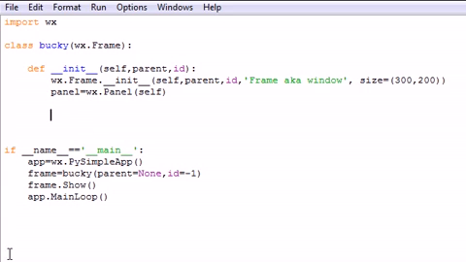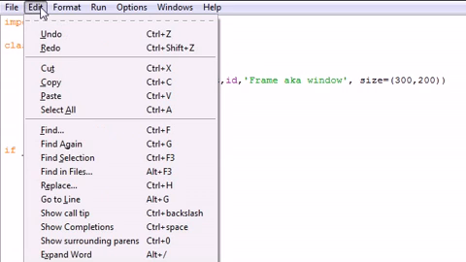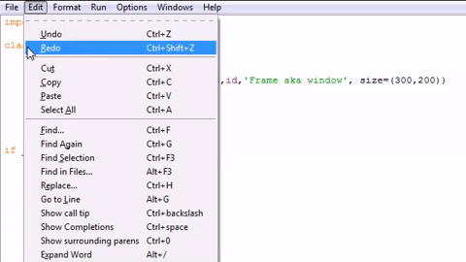So the status bar is that little thing at the bottom you see, and it tells you, like when you're hovering over a link in Internet Explorer, it shows you what the link is. And a menu is this thing up here that says file, edit, format, and all these things drop down.